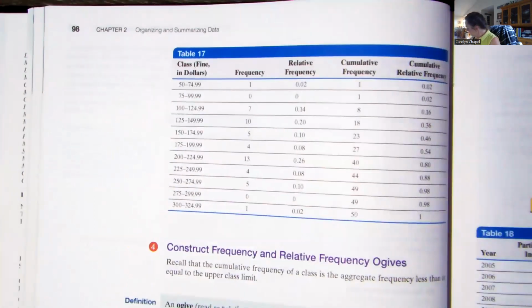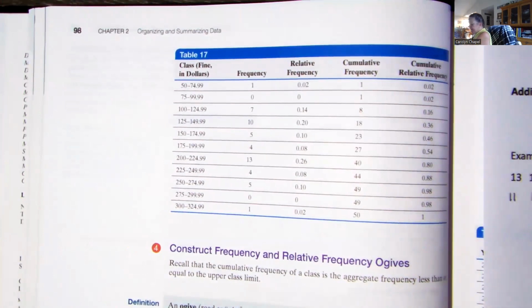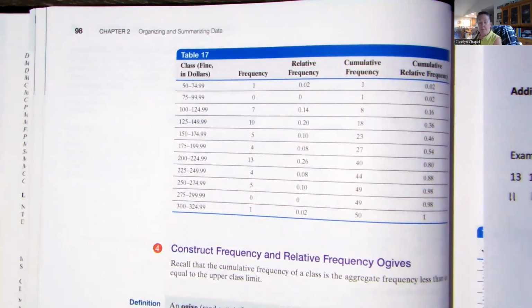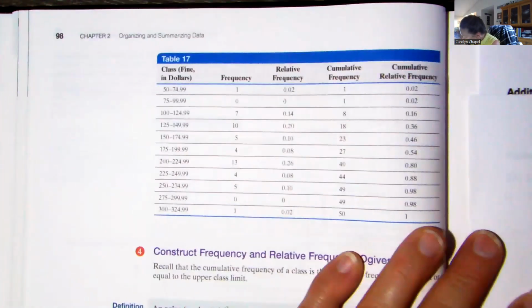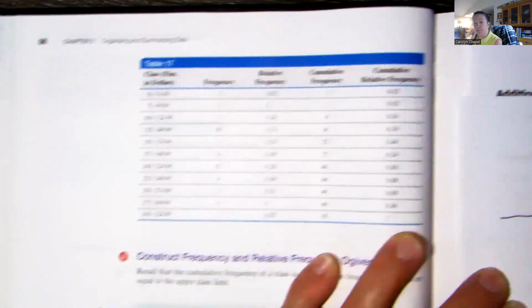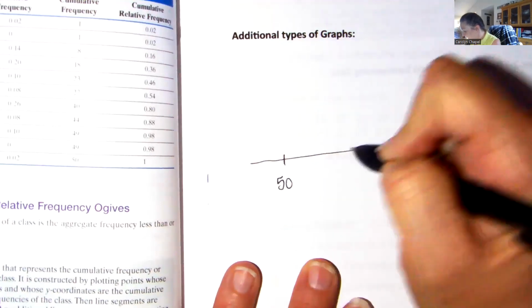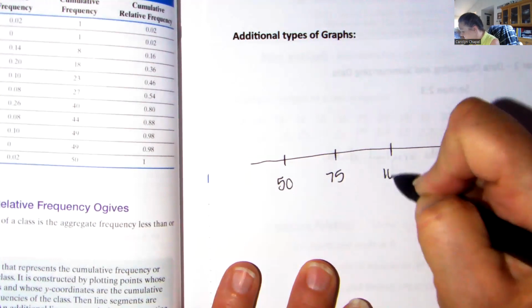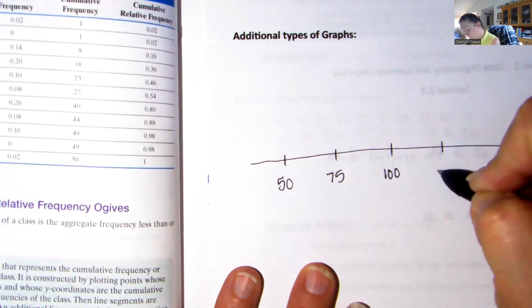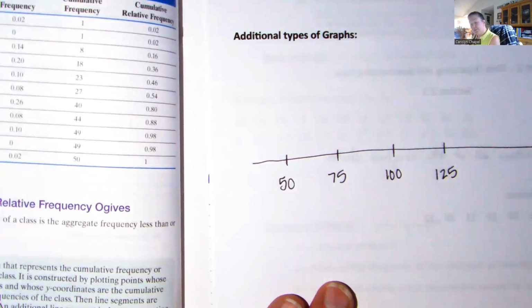So I'm going to show you, and what I'll probably do is show you on a separate piece of paper, because the graph, they have it small, so it's a little hard to see. So here we are. There's my number line here. Slide this over. And here was the beginning of our class, that 50. Here was that 75. Here was that 100. Here was our 125. And so on and so forth.